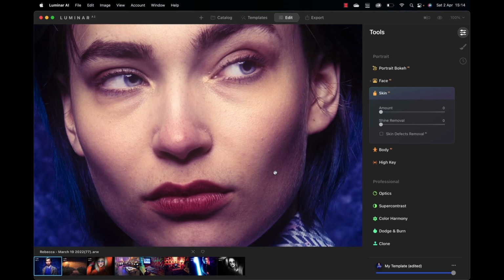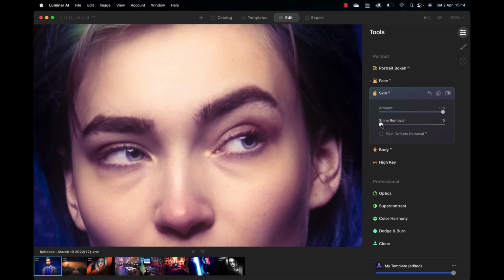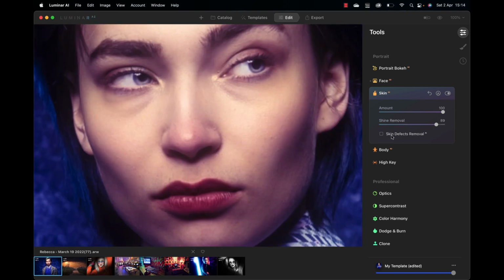Now I think that Rebecca has really nice skin, but it still needs a little bit of softening. So let's see what I can do. Let's turn the amount all the way up, because I know on YouTube a lot of detail is lost. And let's also do some shine removal, like on the top of her head. It's still a little bit too much. And there we go. And you can even choose the option skin defects removal.